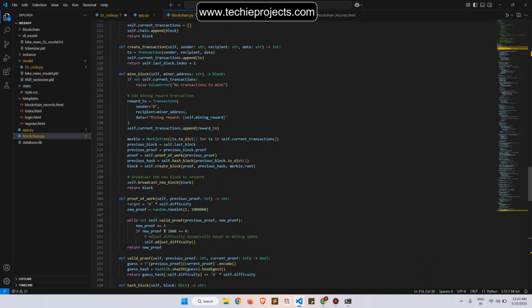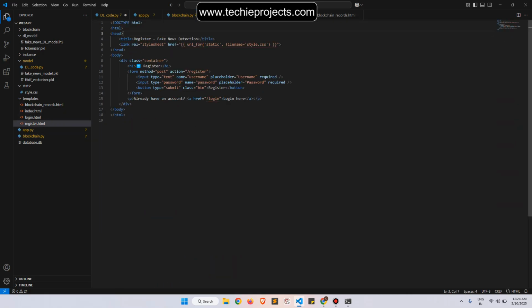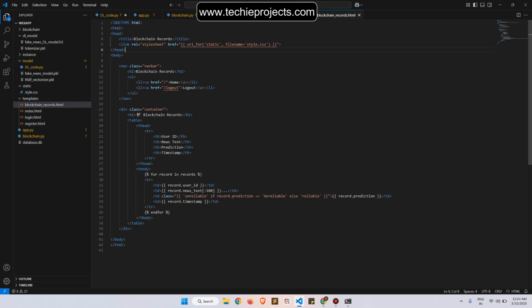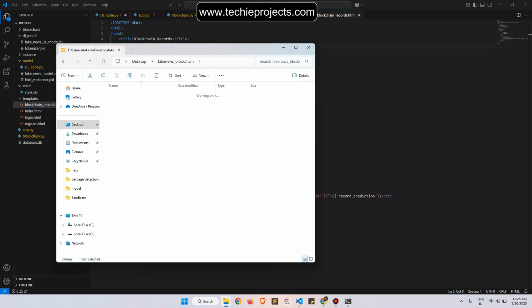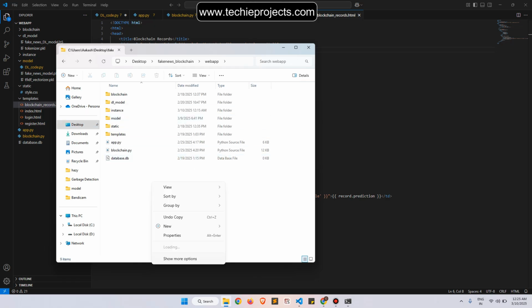If you want, I will send you the written description of what each function is doing, and the short code. And this is the UI. I'll just show you how to run it. You just need to go to the code, open your code, go to your web folder, like this, and open the terminal here.